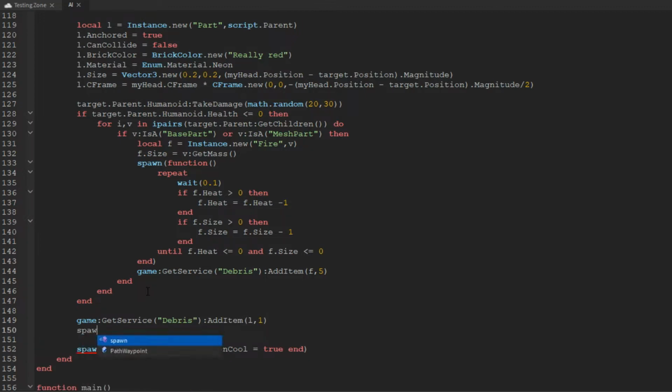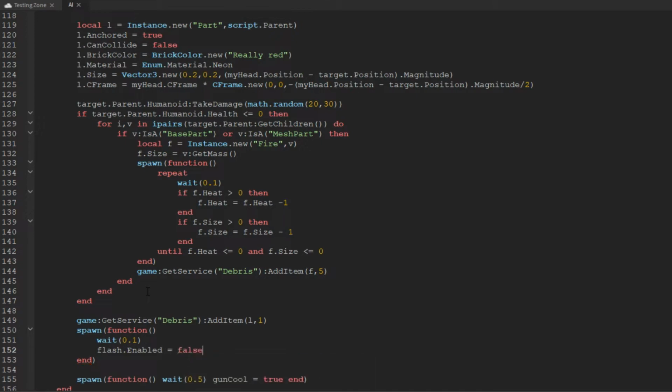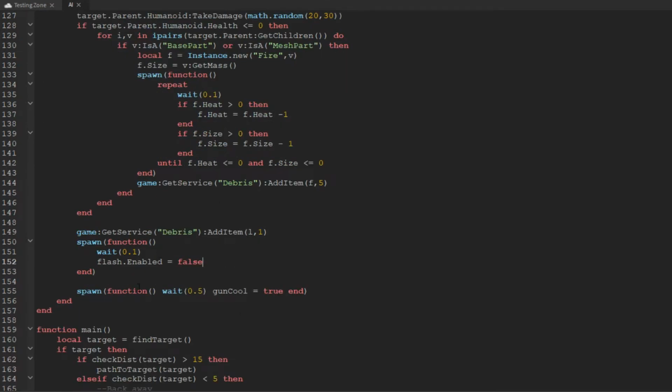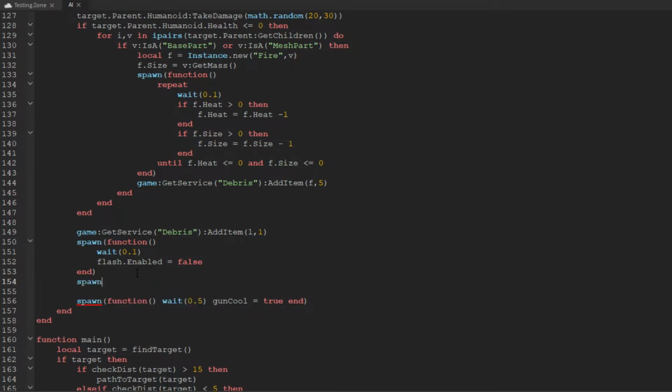And then we are going to have the flash effect play. Well, actually, we got to get rid of the flash effect. So do function wait 0.1 flash enabled equals false. Okay, we don't want to hold up the script with even 0.1 seconds, so we'll just spawn it in a separate thread. And then we are going to have that laser shrink over time after it is shot.